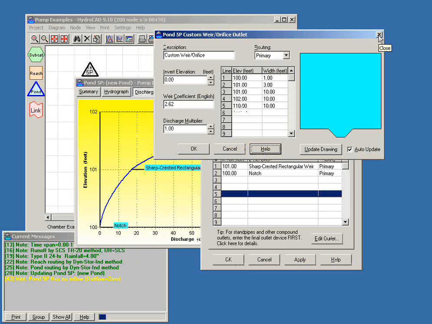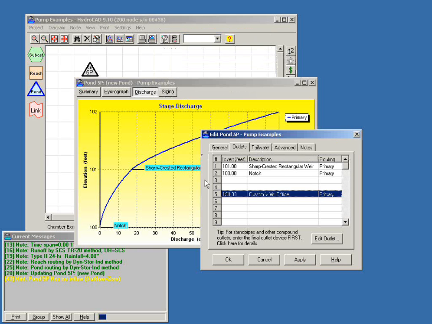So there are a couple of different ways that you can model these custom outlets, either by stacking outlet devices one on top of each other, or by using the custom weir and orifice. They will both give you essentially the same result. Let's look just briefly at a couple of other outlet devices. Actually, let's look at compound outlets, which is one of the more confusing aspects.